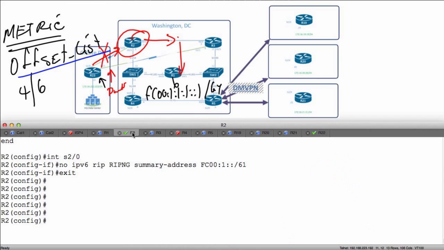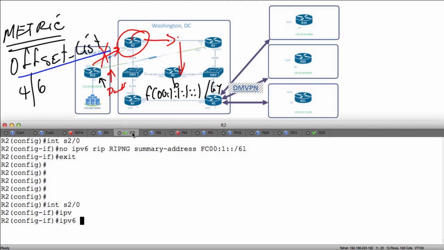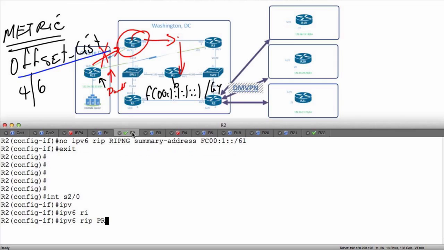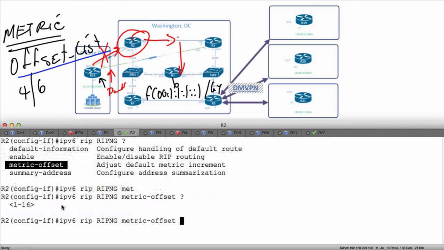So now, on R2, I'm going to go to interface serial 2/0. And I'm going to say that I want to do IPv6 RIP for the RIP process of RIPng, and I'm going to apply a metric offset. Now let's see what ends up happening. Now how much am I going to offset it? Well, I'm going to add 2 to it.